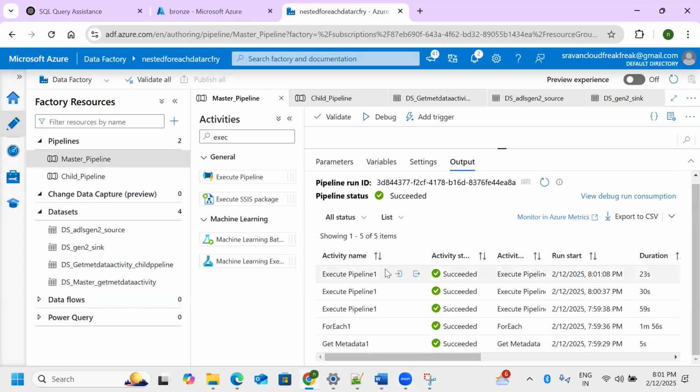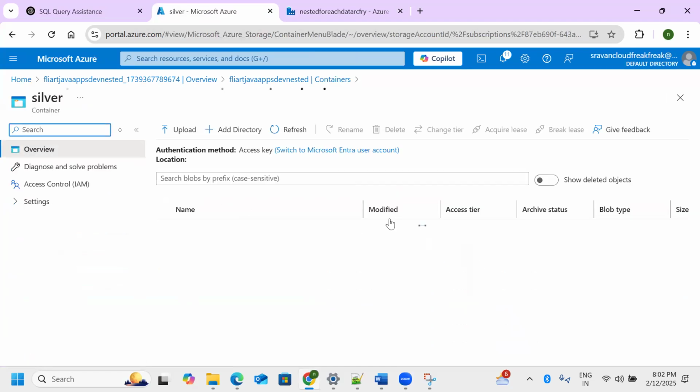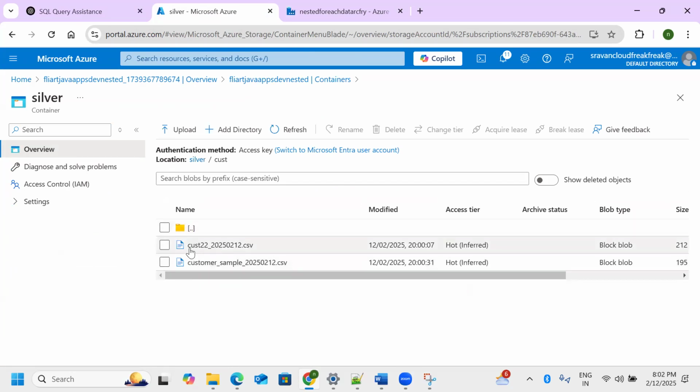Execute pipeline actually executed 3 times. The reason is we have 3 folders, right? Let me go to the storage. Here, refresh. Silver layer created. See, folders also created. See, it starts with file name underscore year month date. If you want, you can replace this name also. Your wish. But anyway, every file name here we are attaching the year month date. If you want, you can attach the hours, minutes, seconds also.